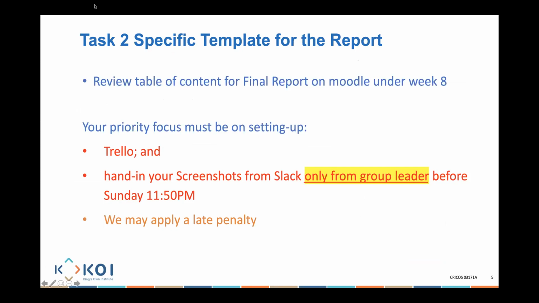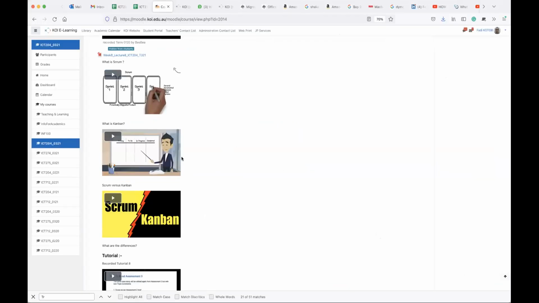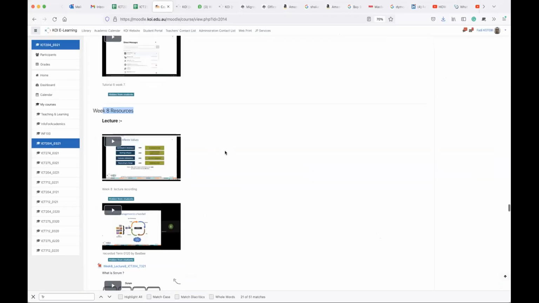Now, I want to talk about the various templates relating to the report. So ladies and gentlemen, I want you to review the table of contents for the final report on Moodle. I'm going to review that table of contents now. I'll show you where it is, and I'll show you an adjustment I've made to that table to make it even better.